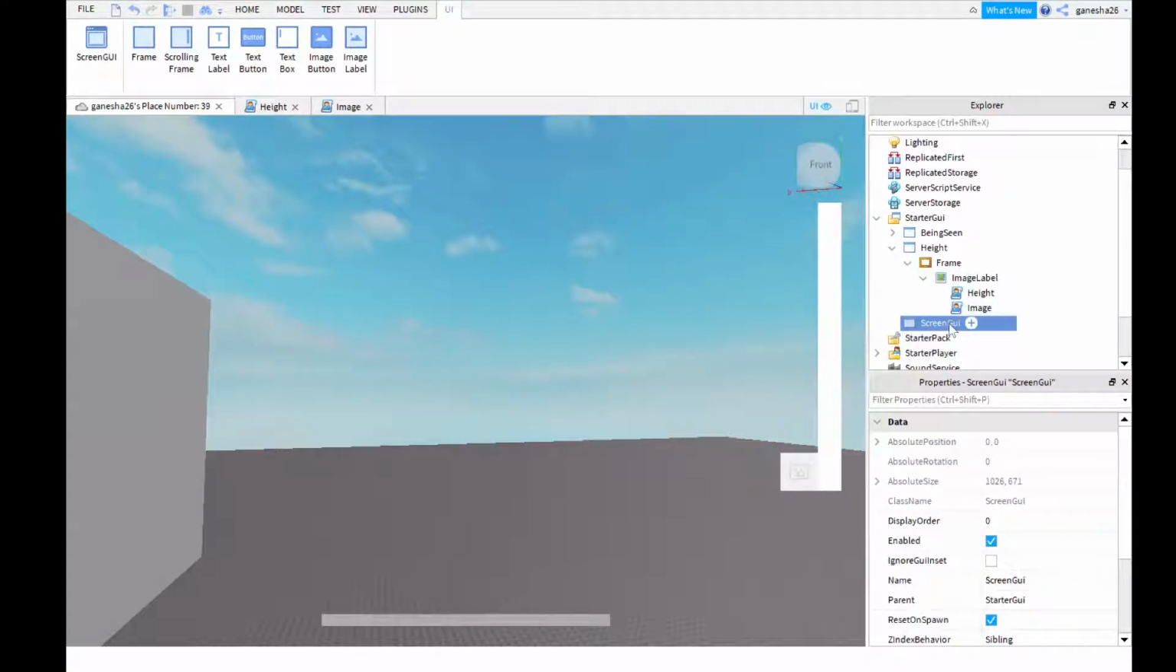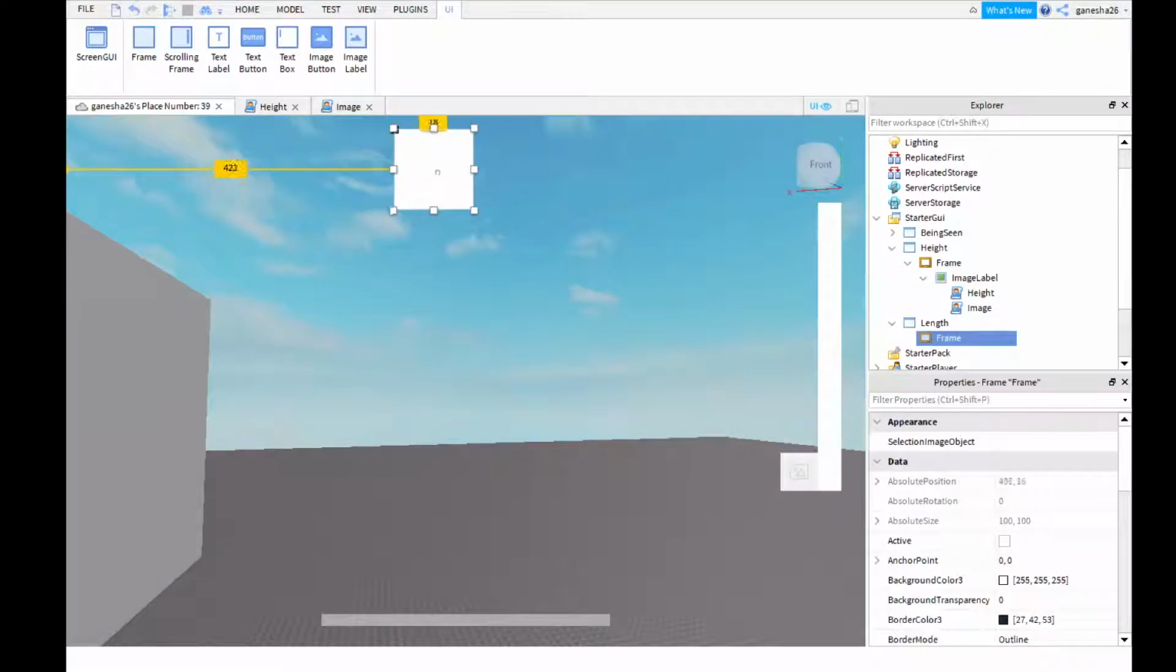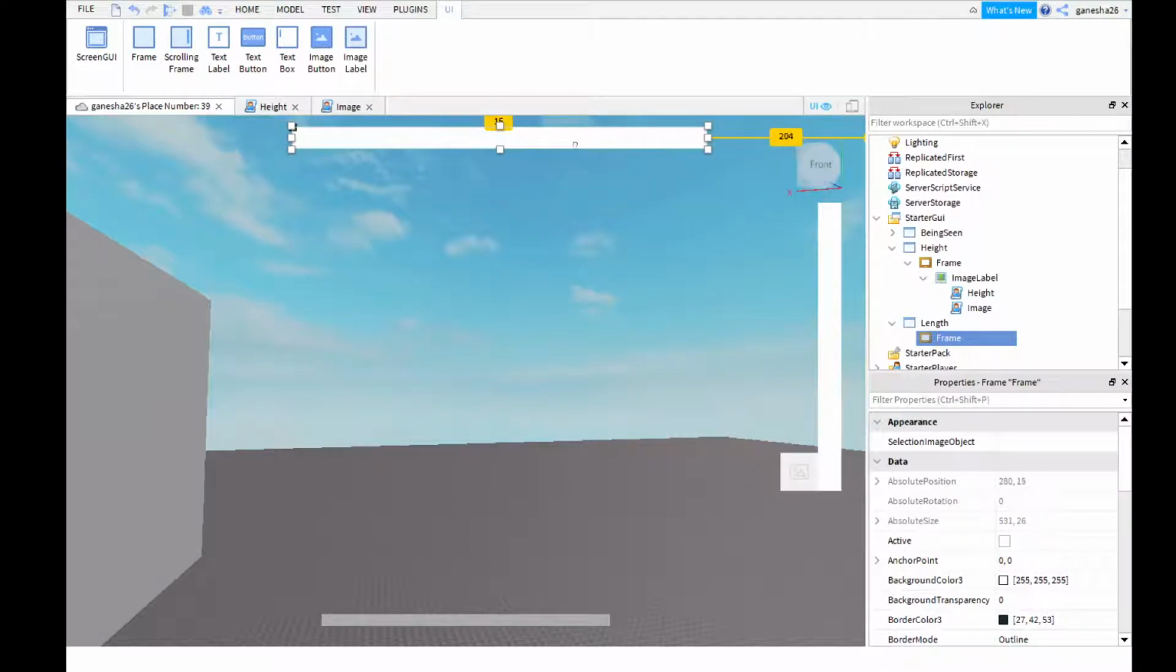Okay, so let's just call this length. Okay. And we need to add in the frame. It's basically gonna be like the other one we did, except just a little bit different code. But I'm just gonna show you guys it because some of you might not be that great at changing your code to fit. So I'm just gonna be making the tutorial on it.